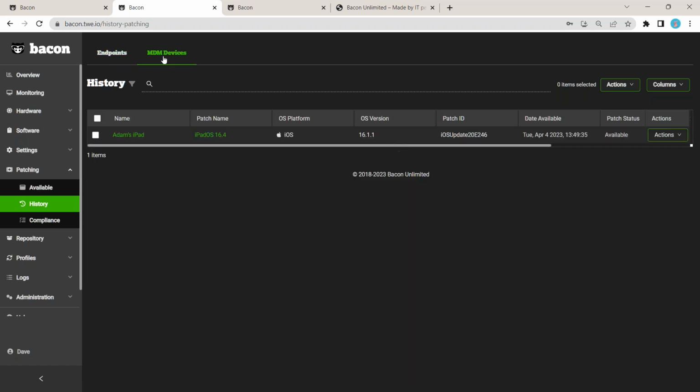In addition, this also does apply to MDM devices too, so they're definitely not left out. We'll still have the same kind of information here as well.